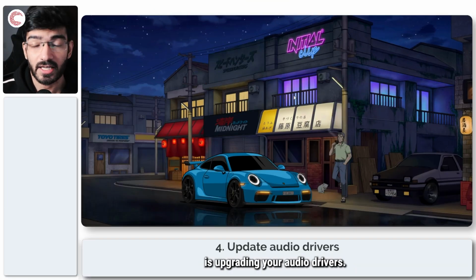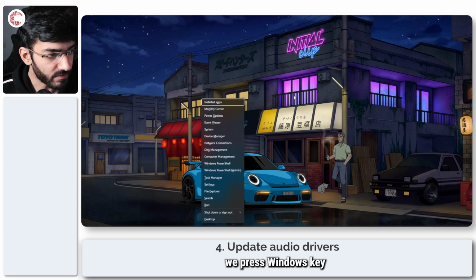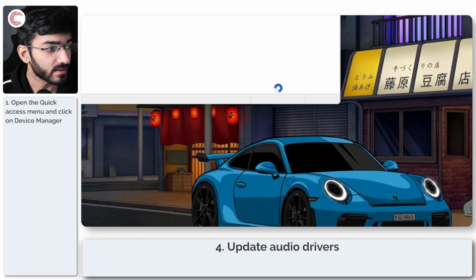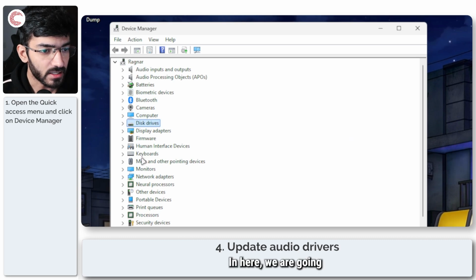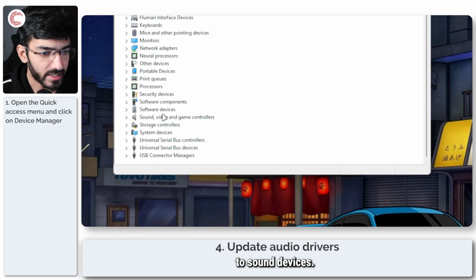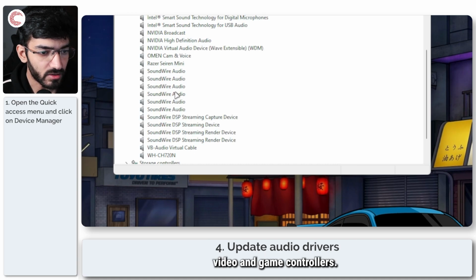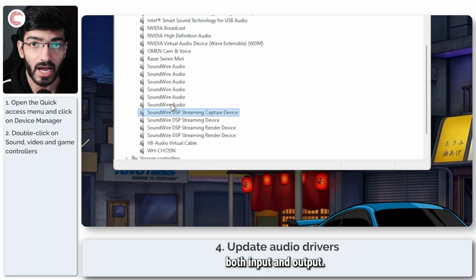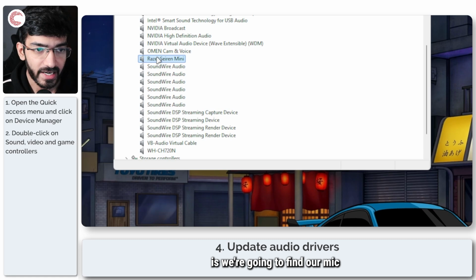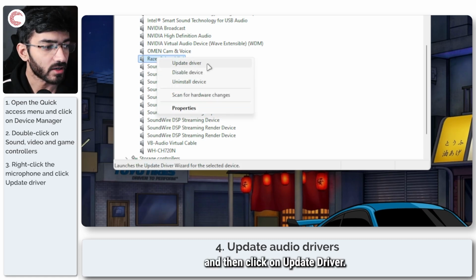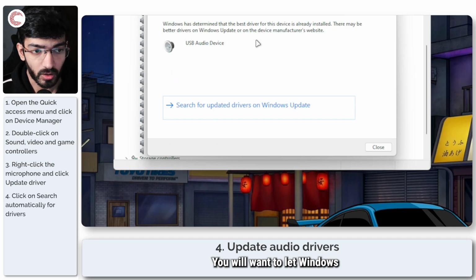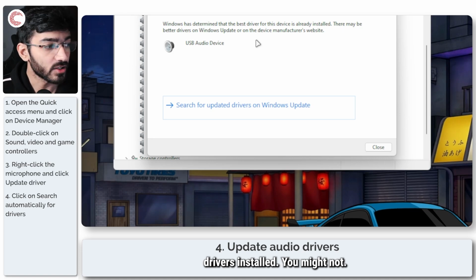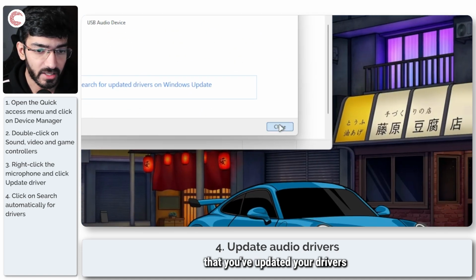Another thing that you can look at is updating your audio drivers. Now to do this, we press Windows key plus X to open the quick access menu, and we will click on the device manager right here. In here we are going to sound devices, so right here sound, video and game controllers, and if you double click you will see all of your different audio devices right here, both input and output. What we are going to do is find our mic in this list, right click and then click on update driver. You will want to let Windows automatically search for your drivers, and as you can see, I already have the best drivers installed. You might not. So just make sure that you've updated your drivers and we're good to go.